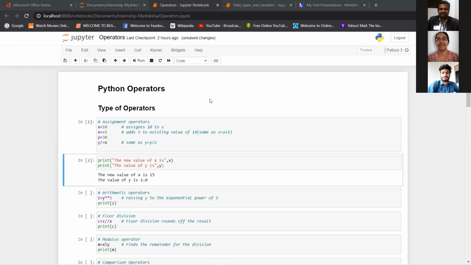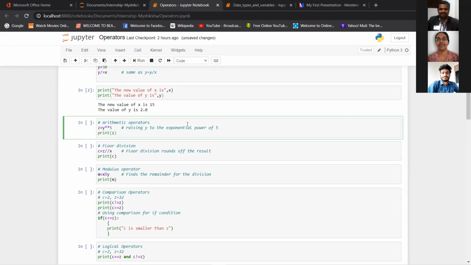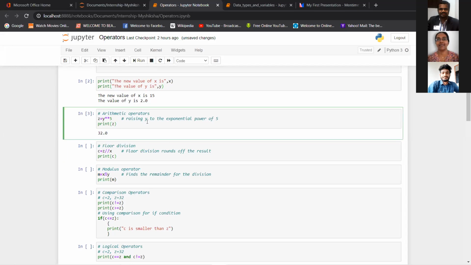Yes, we can move forward. So now these are simply arithmetic operators. We saw the exponential operation, right? Now we are using the same variable y, which, remember, has the value 2. So 2 raised to the power 5 is 32. If you run this, you should get 32. Everybody has understood this. We can move to the next one. Any doubts, please ask me.